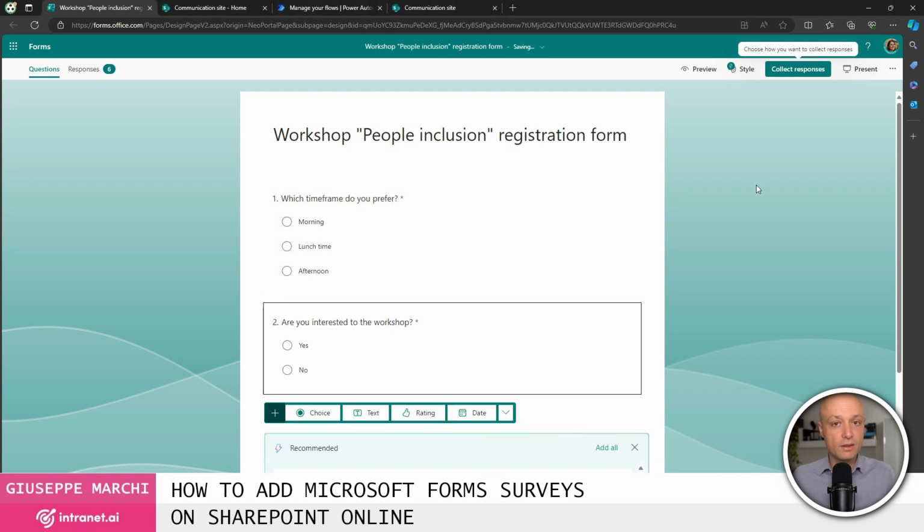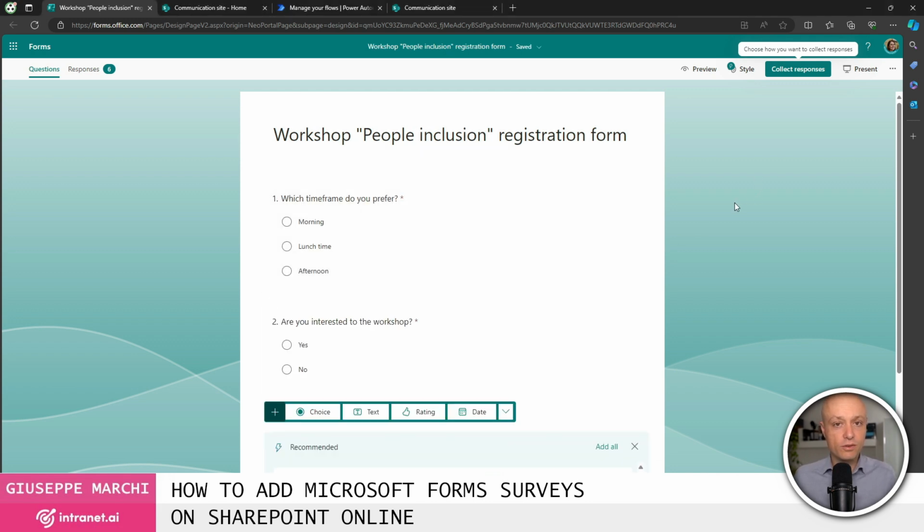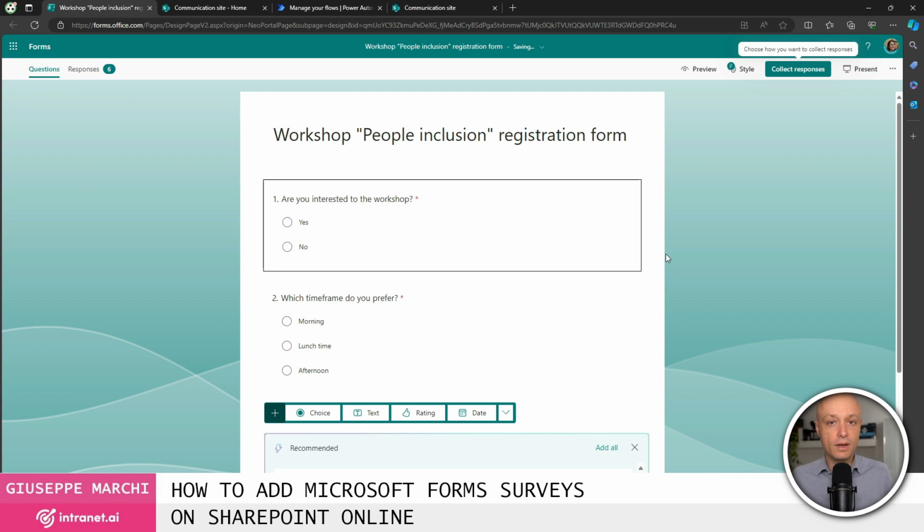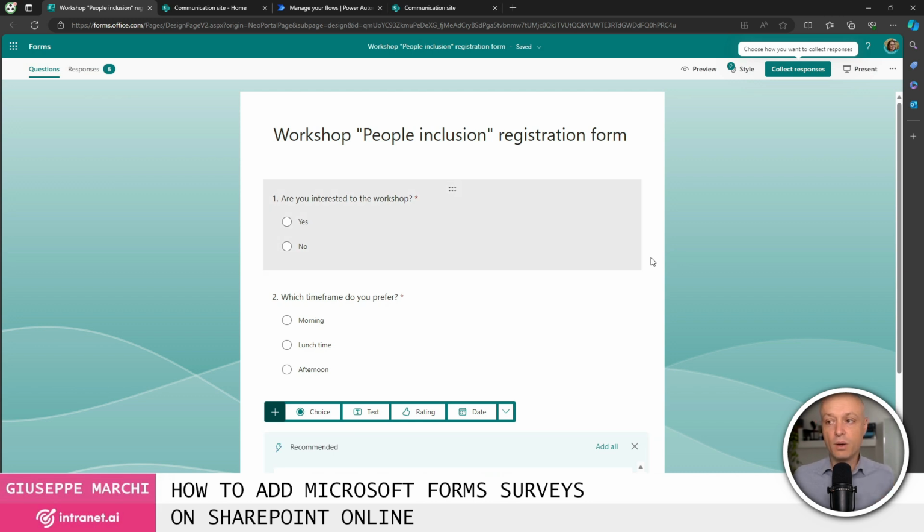We can use Forms, as you can see, on my computer to, in this case, register for an internal event or even for a simple expression of interest. I have built this form with two questions: the person's preferred time frame and whether or not they were interested in the workshop. In this case, it might have been better to put the interest first and then the time frame request. Obviously, this is a sample form and I wanted to use this form to clearly show you the integrations we can have between these two tools, so SharePoint Online for our intranet and Forms to create the form.